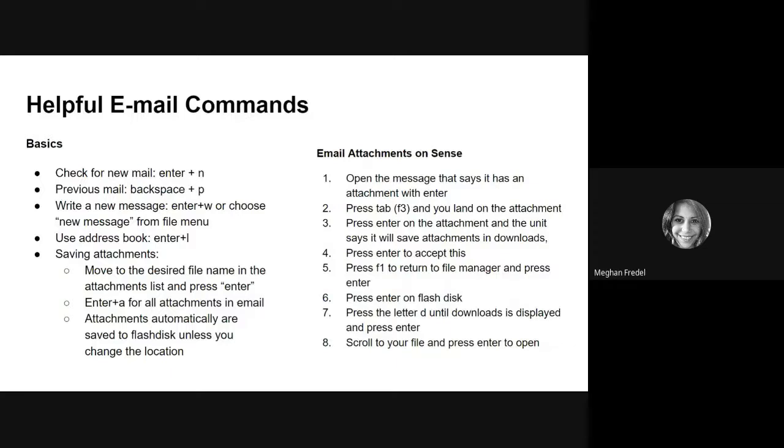If you want to use your address book to find an email address of someone's, hit Enter plus L. If you want to save an attachment, go ahead and go to your desired file name on your attachments list and hit Enter. If you want to save all of your attachments, do Enter plus A. And then your attachments are automatically going to be saved to your flash disk unless you change the saving location. And then once you've saved your attachments, you can go ahead and go to your file manager and open them up based on the file you saved them to.